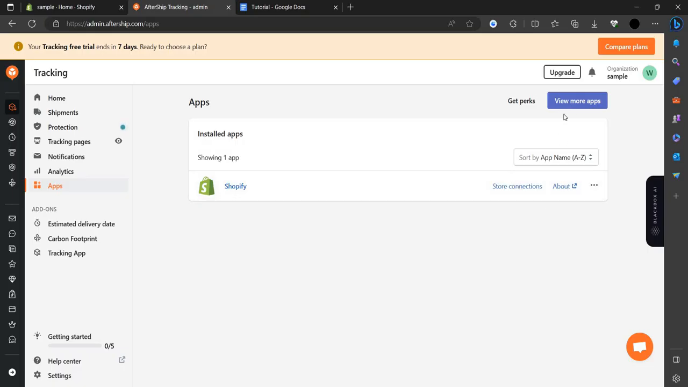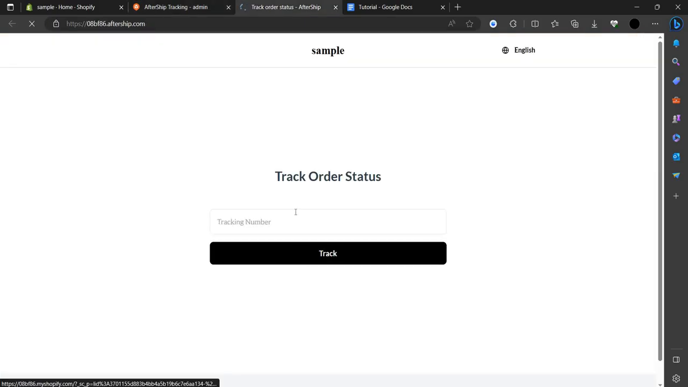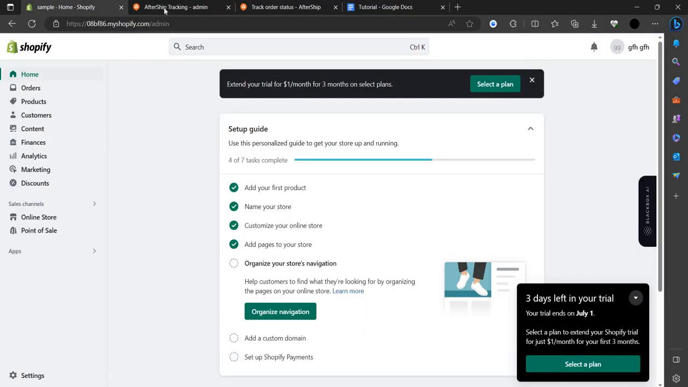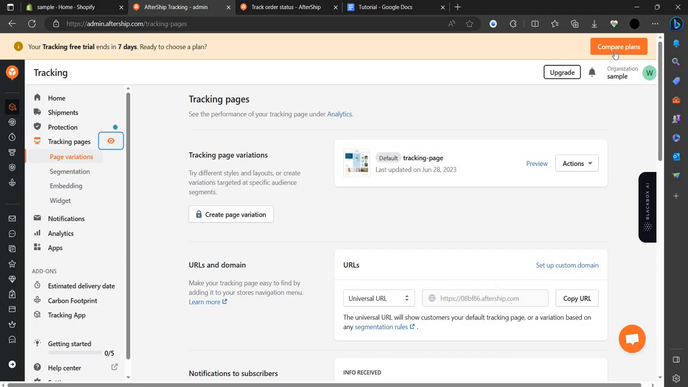We can go to our tracking and see the tracking page. If you want to see, here is our tracking page for our site. We can search here for the tracking numbers that will be available after the order. To make the site live, we have to buy the subscription. AfterShip gives us a 7-day trial, and we can see it's loading.